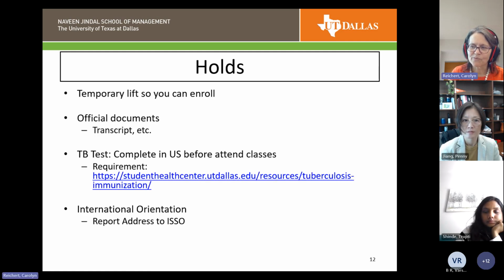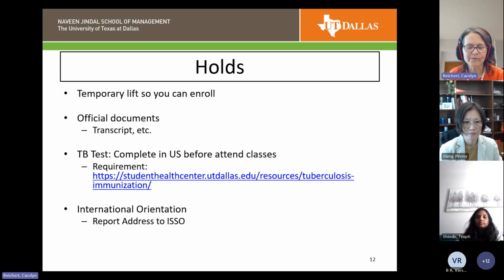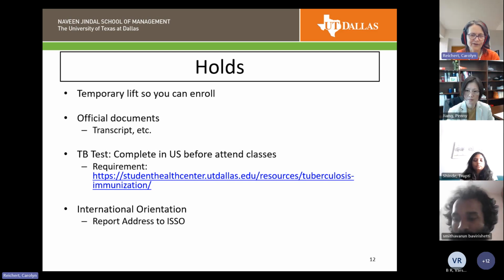So a little bit more about enrollment. They're going to temporarily lift any holds that you have so that you can enroll, but they will put those holds back. Those holds typically are for official documents, so they need your transcript, they need some official document that's not there, maybe your graduate certificate.